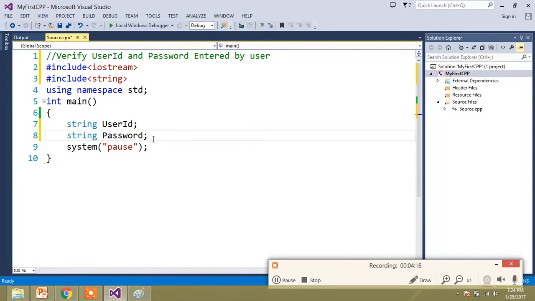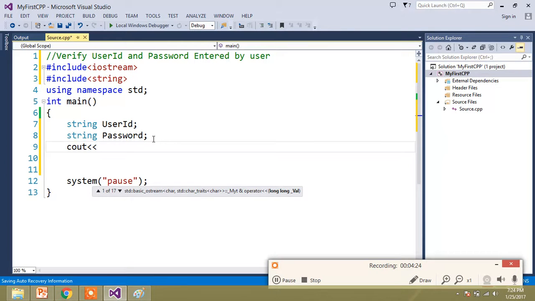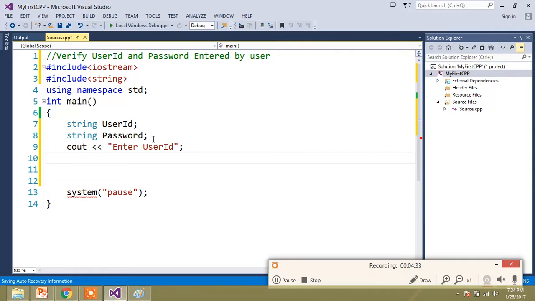Okay, what I told about nested if. Now see, you just tell the user to enter the user ID. Then he is going to enter the user ID. Now you take the user ID.